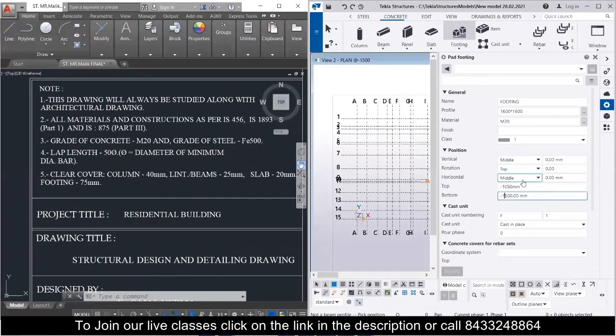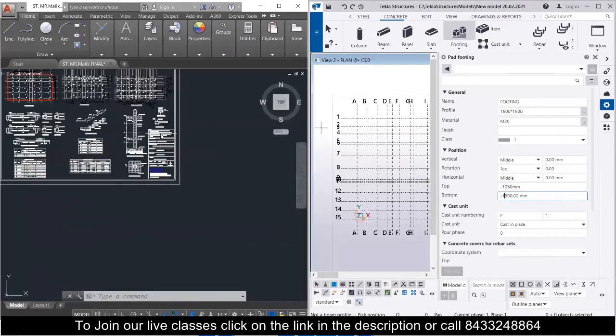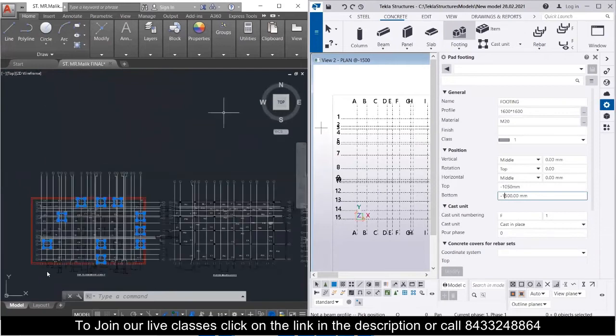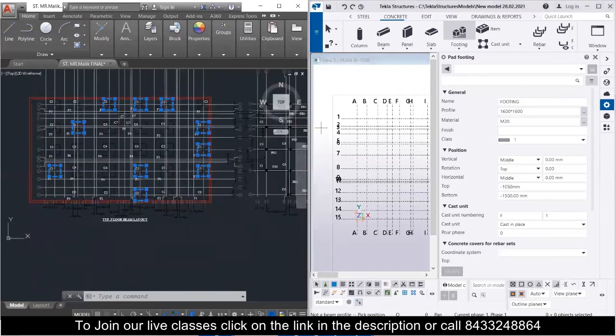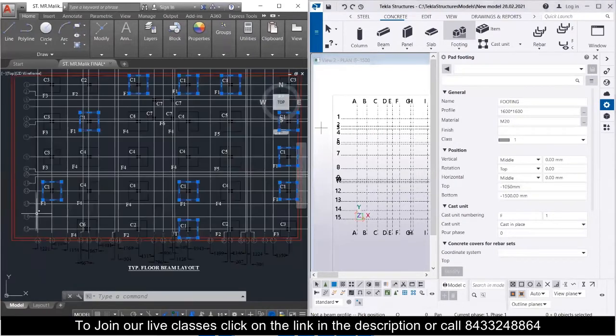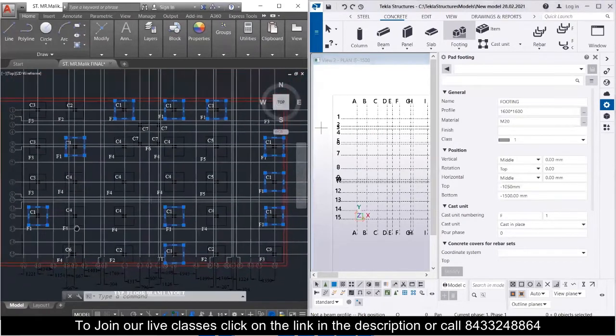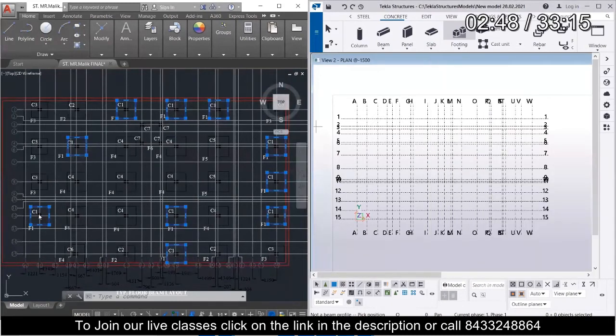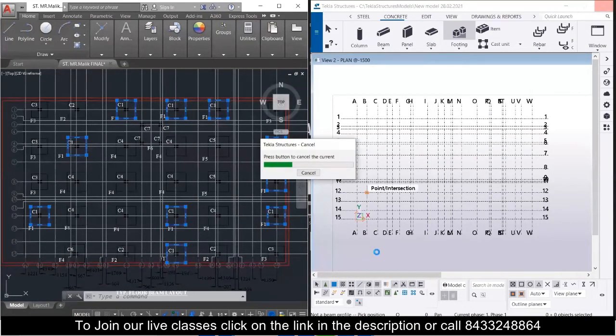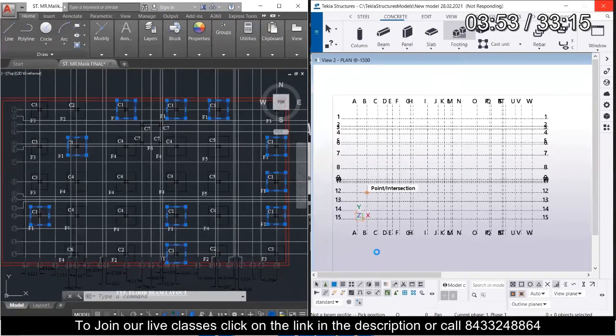Now we can quickly assign the footing in our Tekla structure. For that I have already highlighted my footings in a structural drawing, and you can see that I have the DWG file for that. I will just mark the coordinates and simply assign the footings over here. You can see this takes a little bit of time if you are going to assign the footing for the first time, and after that your footing will be assigned.